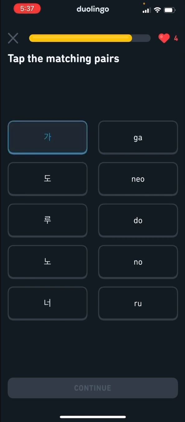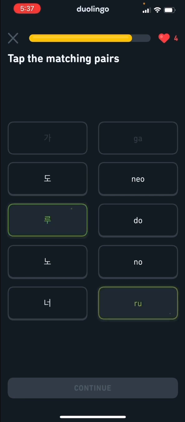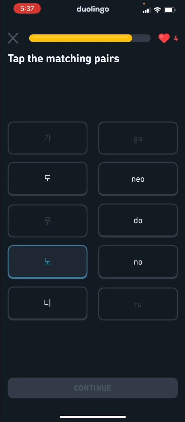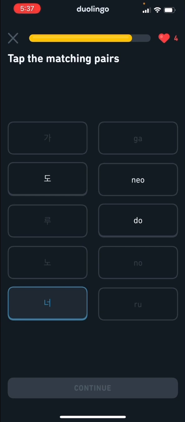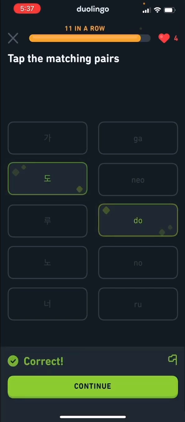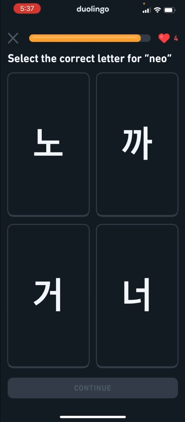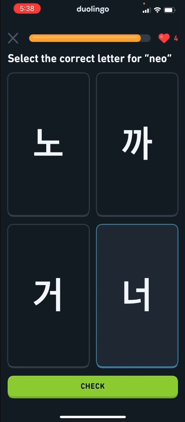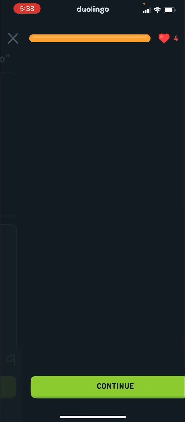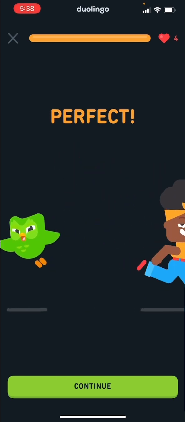This one, ka. Ru. No. Do. No. Na. And do. No. And there we go.